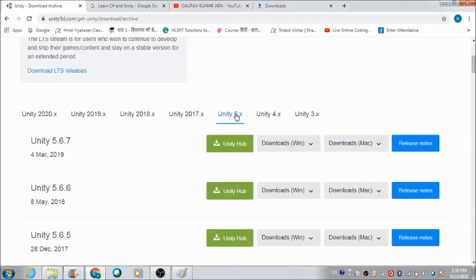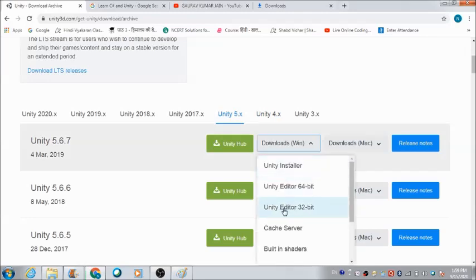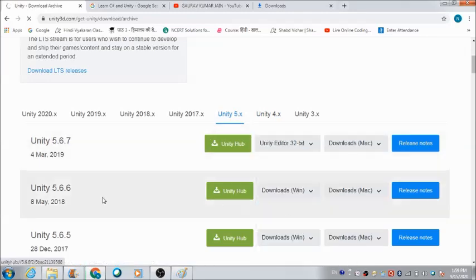Now because I have got a 32-bit operating system on my laptop, I will be installing this Unity 5.x, okay, because this is the only version which is available in 32-bit on this platform. So when I click on this, automatically the download is going to begin. Okay.